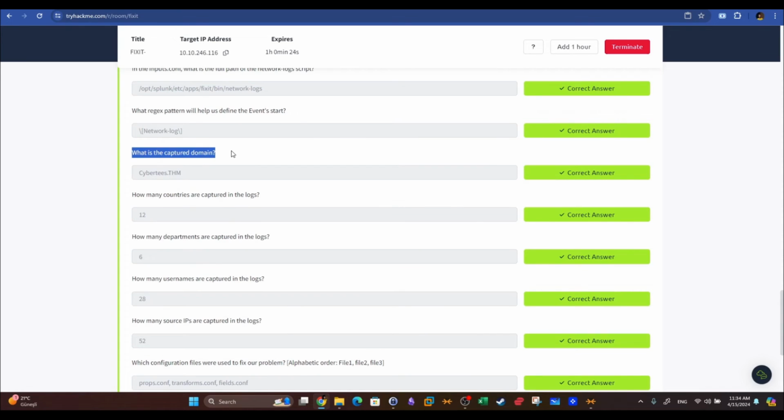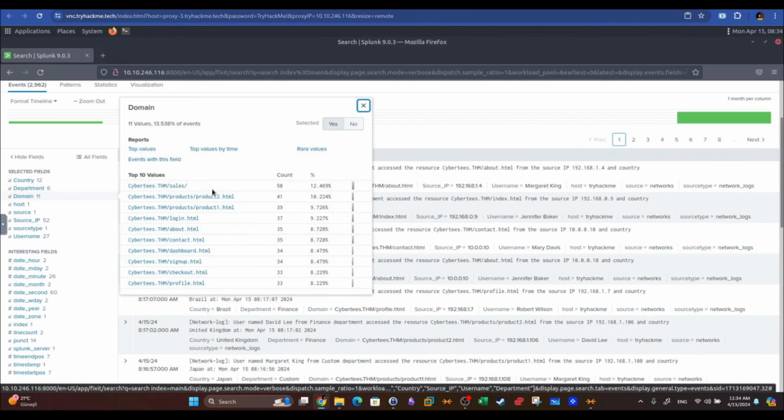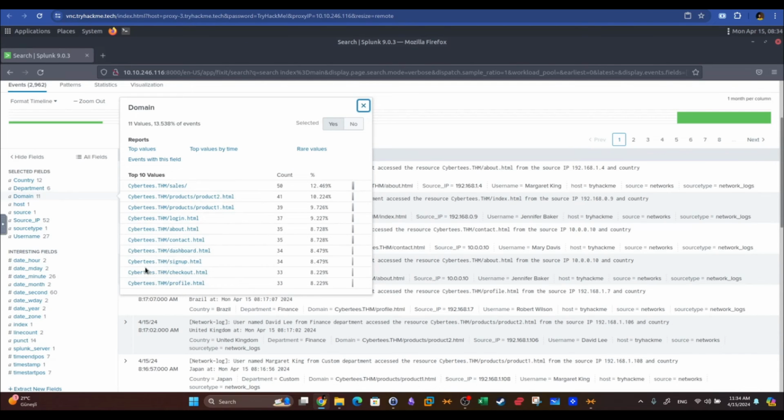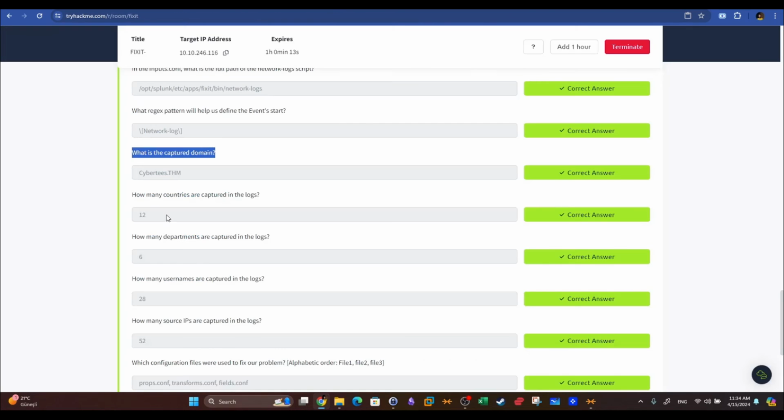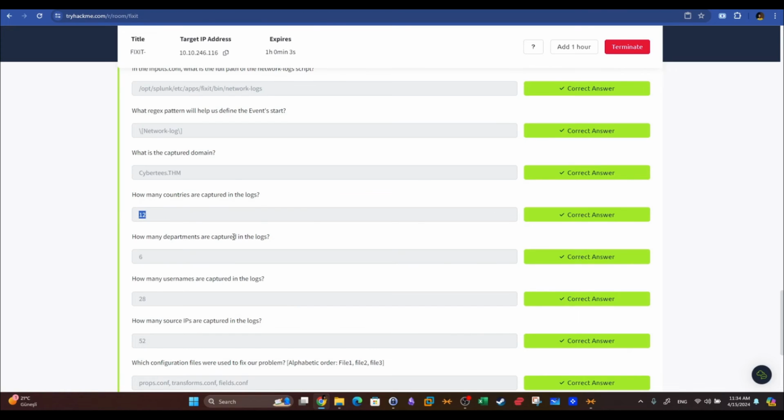What's the captured domain? If we go back here and click on the domain field, we can see in the top 10 values that there is one domain that was accessed. It is cybertees.thn. How many countries are captured in the logs? Again, this question can be answered by looking at the field and the count. It is 12. Likewise for the departments, usernames, and source IP.